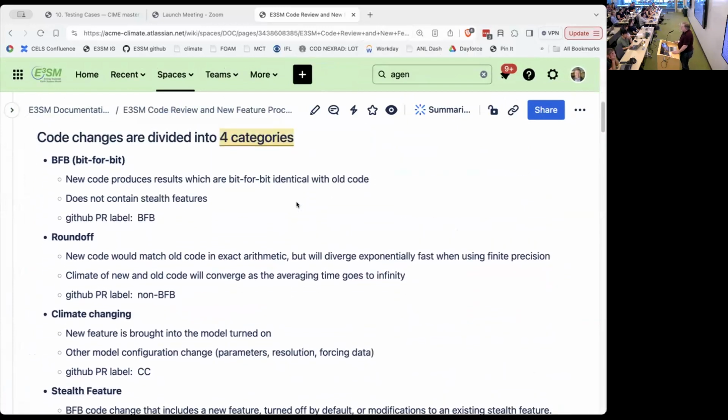First, a little bit on some of the terminology about a feature change to the model. You may have already seen some of these terms and know what they mean. A bit-for-bit change is the easiest one to make. That means you've altered the source code in some way, but you haven't changed the answers in any of the compsets that we test or use. They remain identical.